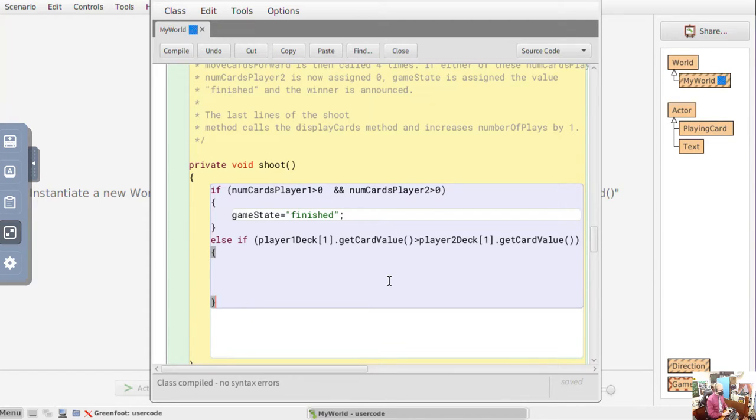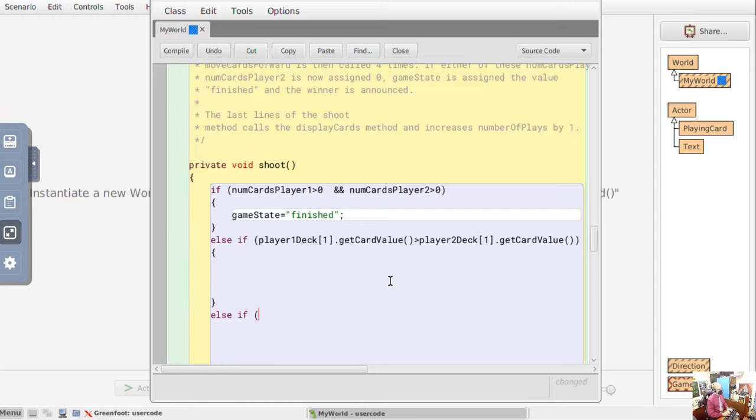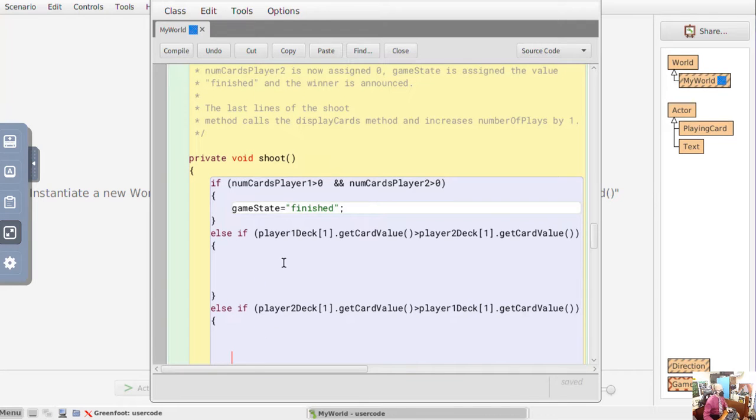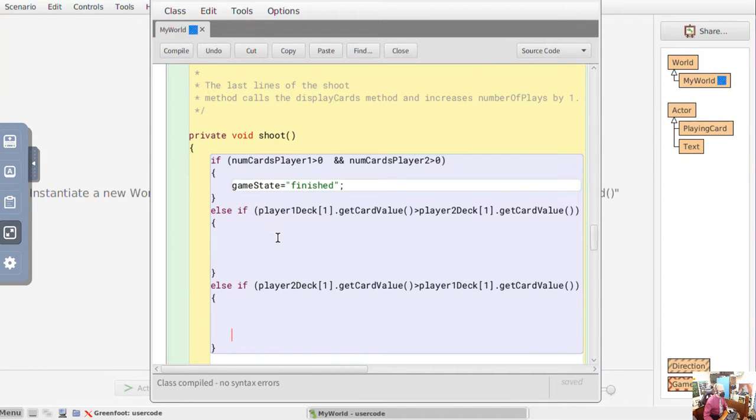Okay, so then pretty obviously, the next scenario is that player two wins. So it would look like that. Okay, so obviously you're going to do the same thing except making assignments to the end of player two's deck, moving all the cards forward for both players.